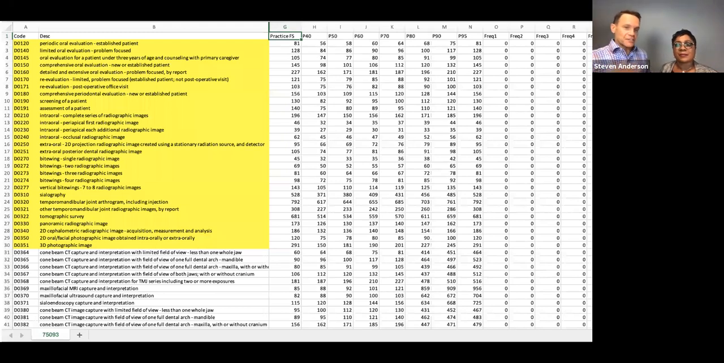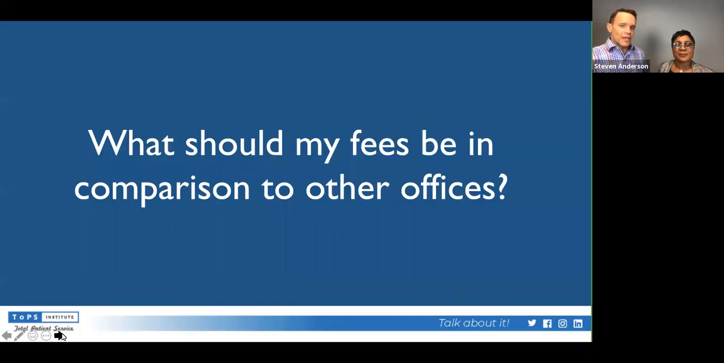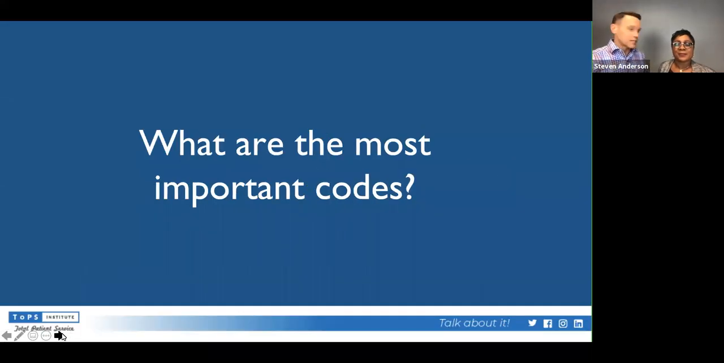Now, each fee is going to land someplace different. So you may have some that are low, you may have some that are high, but it just goes fee by fee. So that kind of brings up the next question, which is which codes are the most important? If you go through there, there's so many fees. So if you're going to focus on what really matters, here are the most important codes. Here we go.